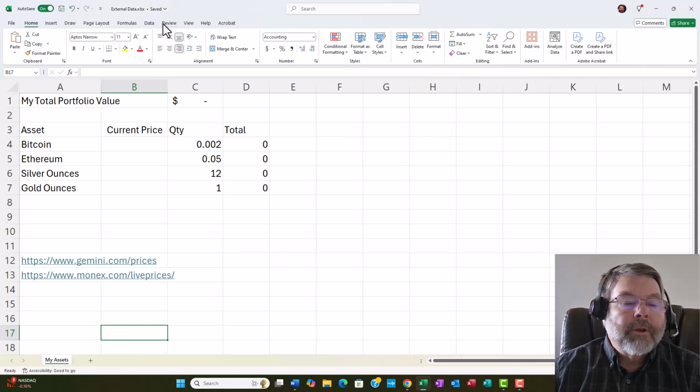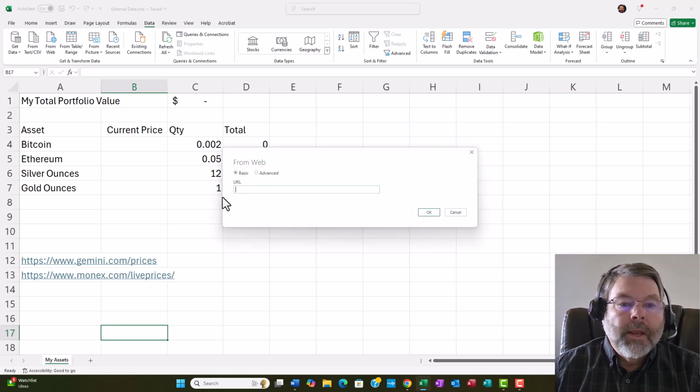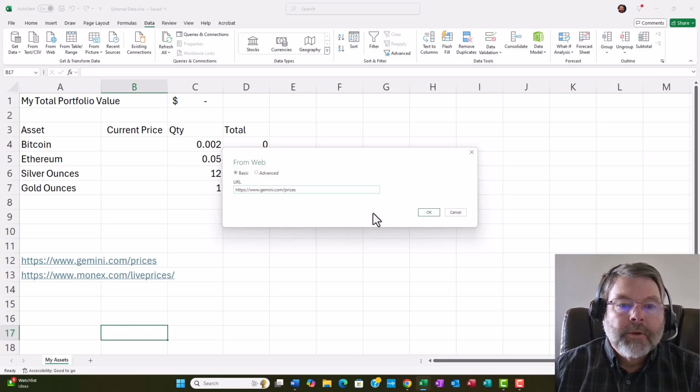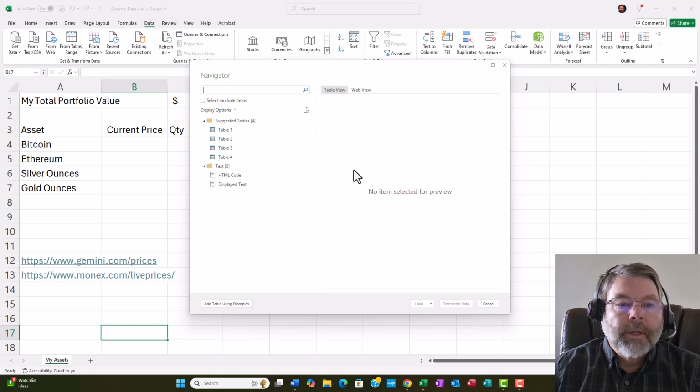Once I've got that copied into my clipboard, I'm going to go into the Data tab. From the Data tab, notice that there is a tool here that says From Web. I'll click on From Web. It asks me to give it the URL, so I'll paste in the crypto prices and click OK. This takes just a minute while it connects. How long that connection takes depends on your internet speed, of course. From this particular website, I've ended up with four suggested tables.